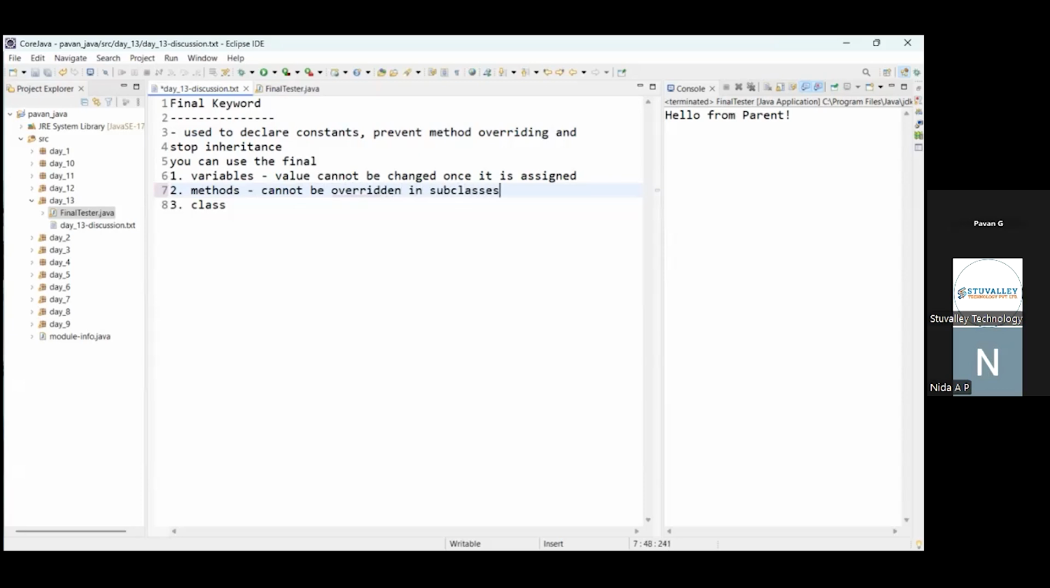For stopping inheritance, that will be the class. A final class cannot be inherited, so with this your inheritance will get stopped. Is this clear with your final? Perfect.